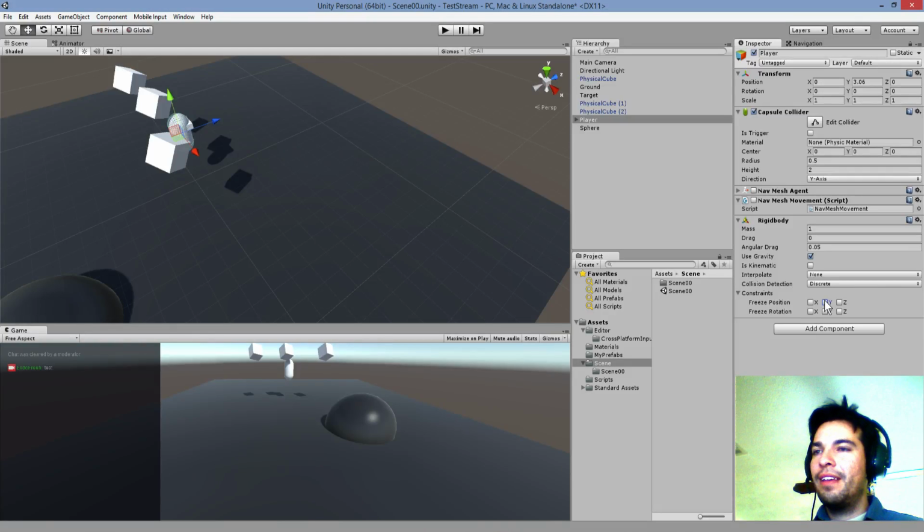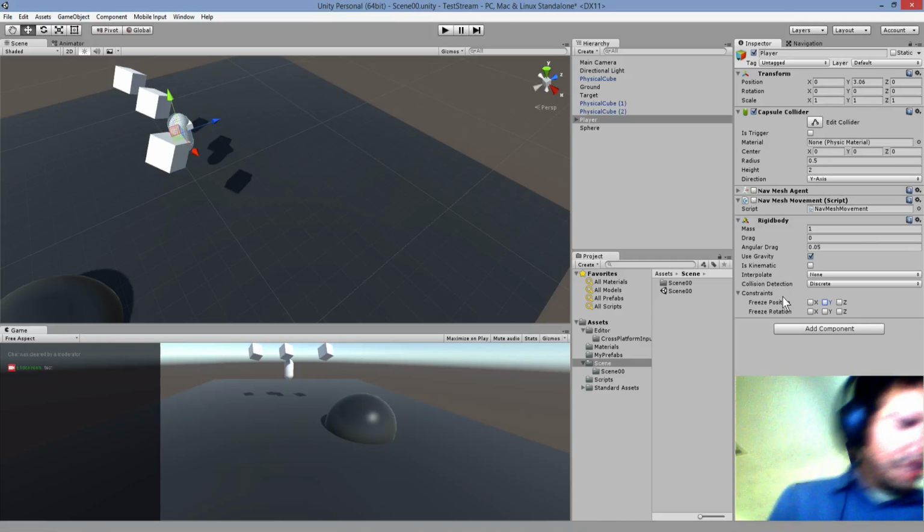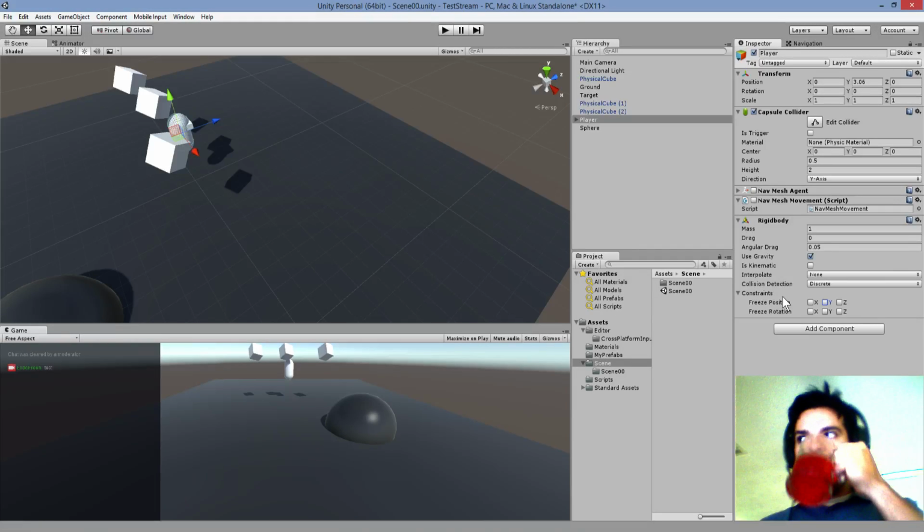Alright, so why am I showing you all of this? Well, on a top-down shooter or top-down anything, most of the times you want your guys to be standing straight up.